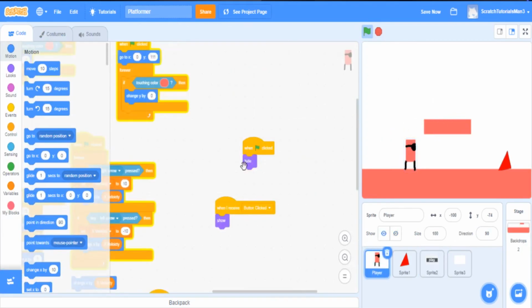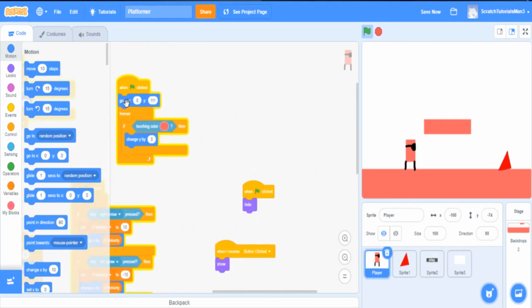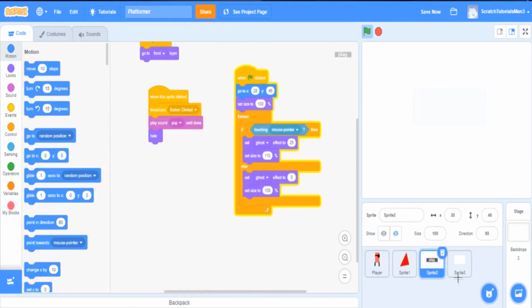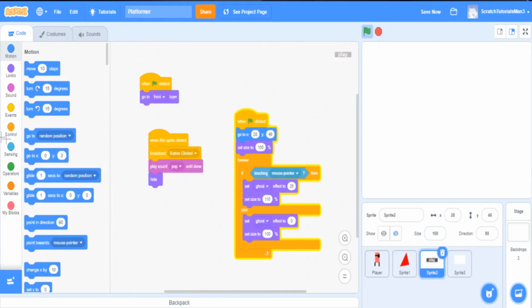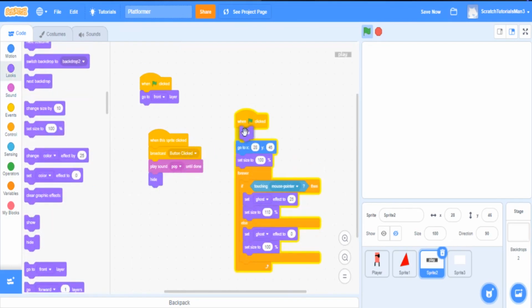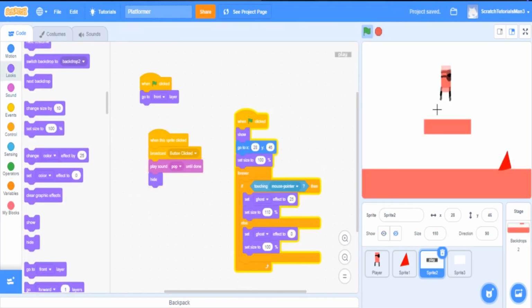But we want it to go back to 0, Y100. It's supposed to be right there. Oh yeah! So it's supposed to show before it does anything. So now when it's pressed, this is going to happen. Everything is great. You now have the base of your game done.